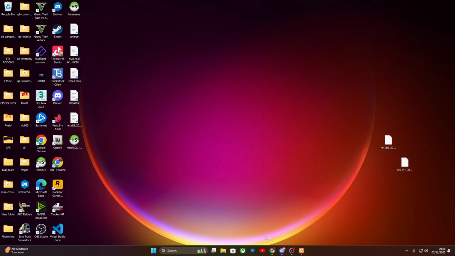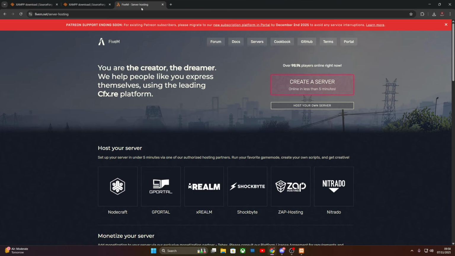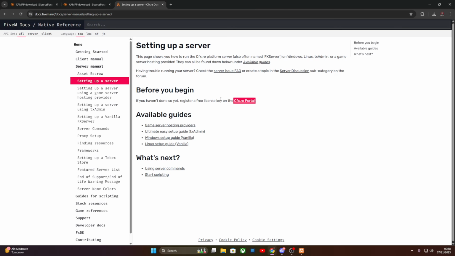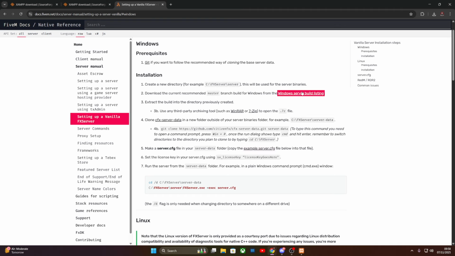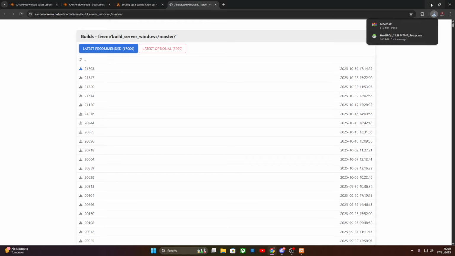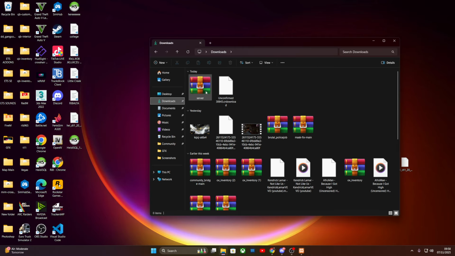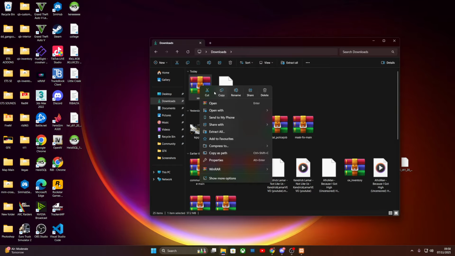So now we can go over to the server side of things. We're going to go over to the FiveM website. I'm going to click host your own server, and we're going to go to the vanilla setup guide, and go to the Windows server build listing. Always download the latest recommended. So that's downloaded like that. Now we're going to go back to our download folder and cut this.